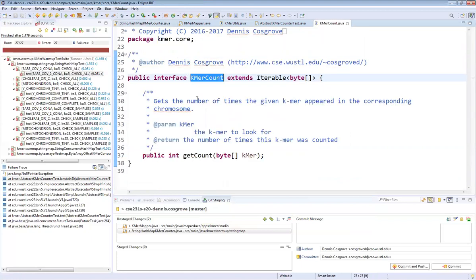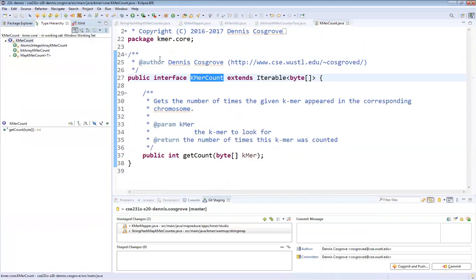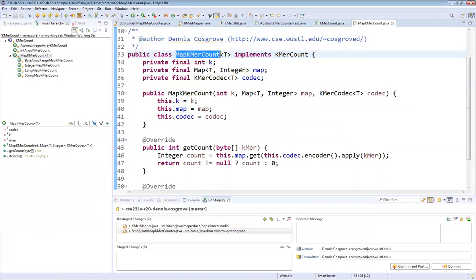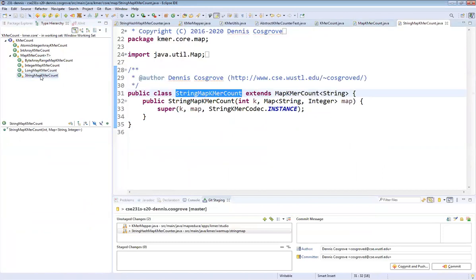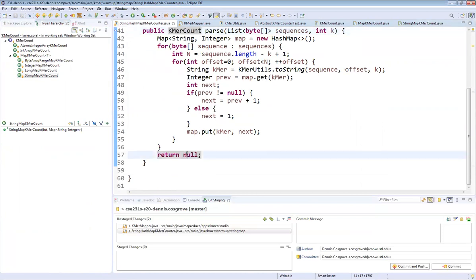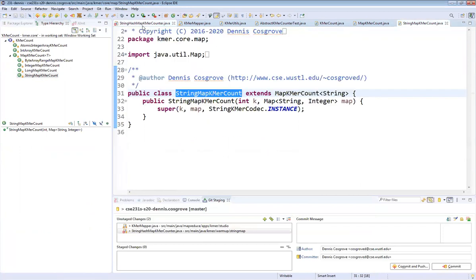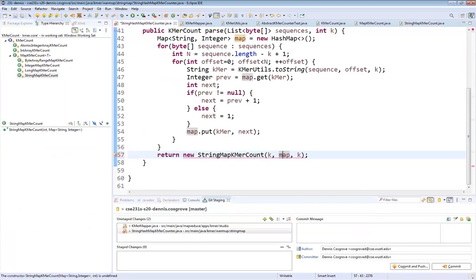If I tunnel into this, I can hit F4, and it gives me a list of all the things that implement this interface. You can see it's an iterable that gives you which k-mers it found, and get count. If I look in here, I've got one that takes a map of some type. Oh, look here, there's one called StringHashMapKMerCounter. It's almost as if someone's built everything that we need. I encourage you all to look into this if you're interested, but largely what we need to do is return a new one of these that will wrap the map and k, if that's the right order. It might be the other way. Let me see what it's asking for. Yeah, it's k and then the map.